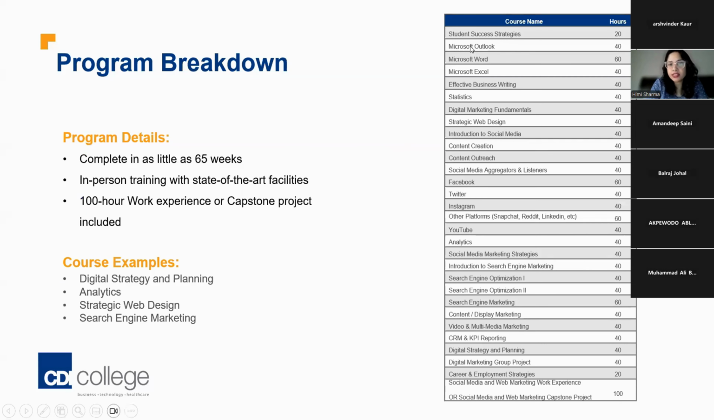The first 4 courses, student success strategies, Microsoft Outlook, Word, Excel, and effective business writing, are general courses. All the rest of the courses are statistics; digital marketing fundamentals, in which you'll learn the fundamentals of digital marketing; and strategic web design, where you'll learn how to design a website. Then introduction to social media, content creation, where you'll learn how to create content for social media and how to reach the audience with that content, content outreach, and social media aggregators and listeners. You'll be learning about Hootsuite, Sprout Social, these kinds of social media aggregators and listeners.